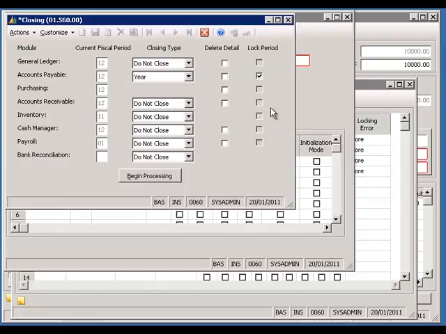In the closing screen, we've added a lock period checkbox, and the idea of this is as you roll out of the period, in this case roll out of period 12, it will lock the period you're closing and unlock the period you're rolling into. In this case, it would open up period 1 of 2000.